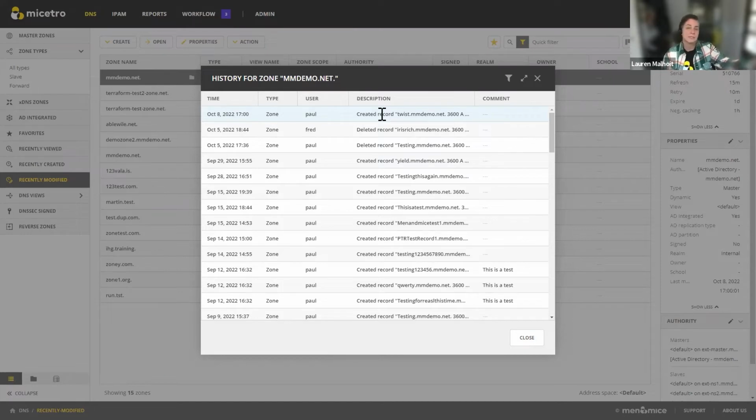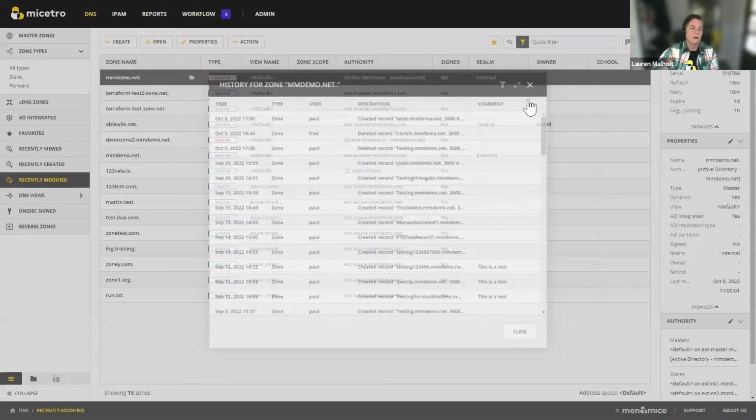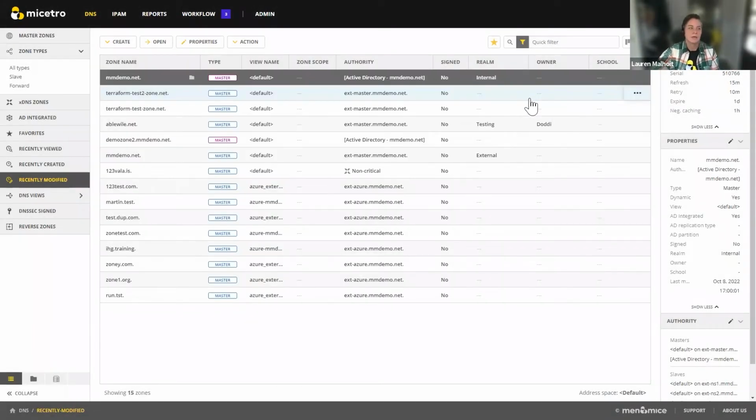And again, it doesn't matter where this DNS zone resides. It doesn't matter if it resides in more than a couple places. I have all of the information here at my fingertips. And even if changes were made via the API, those would also get logged here in the same place, because the API is not bolt-on for Micetro.